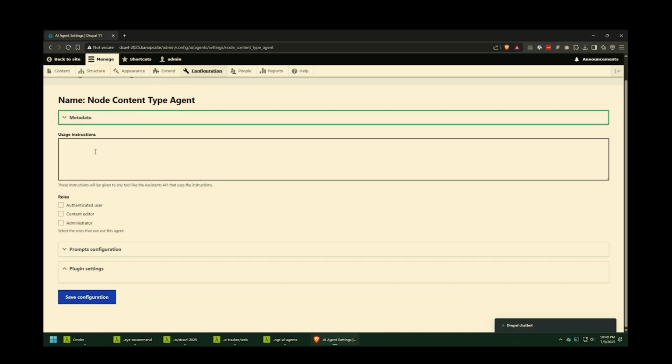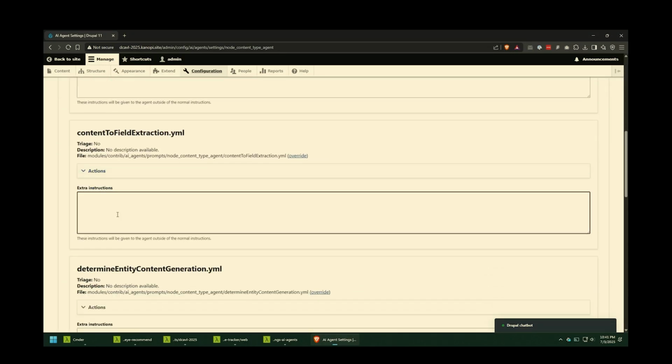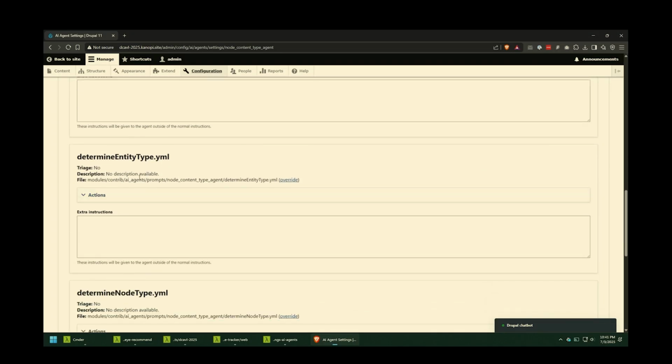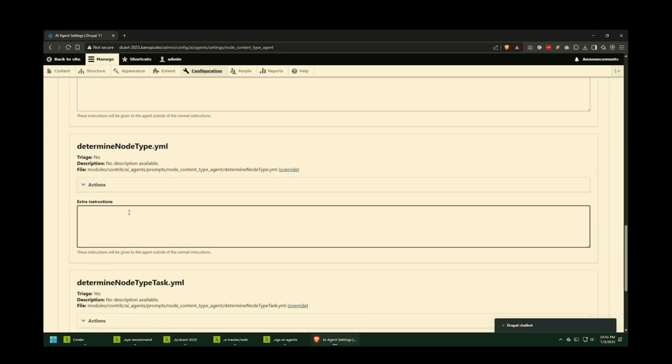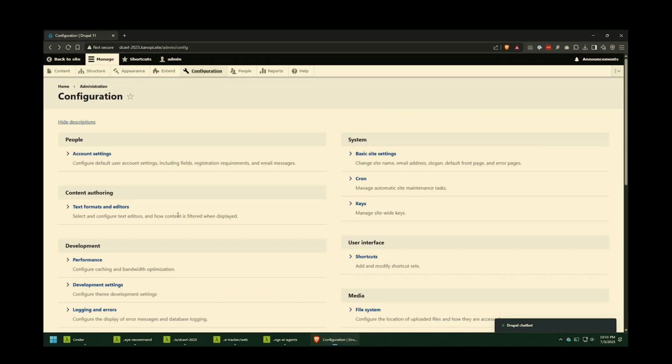So for content types, if we look at the prompt configuration, these are all the individual prompts. Now we can't override each one of these or provide additional instructions for each prompt. This is just out of the box default, so it's pretty bare bones, but very powerful as is.